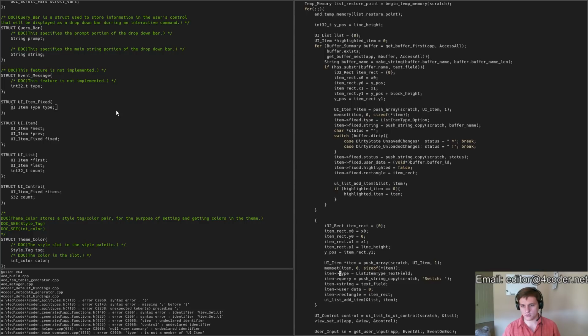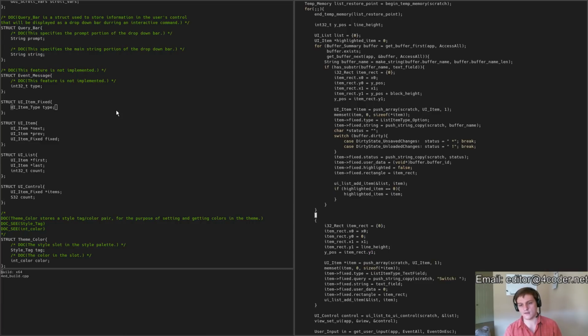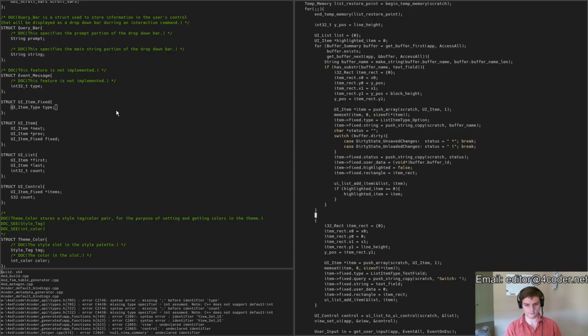And young Luna, yes, there is autocomplete built into 4coder. It's just word based. It's not like IntelliSense, so it doesn't know that item rect has a Y1. I can't hit tab and get that. But if I type a Y and go like that, eventually it gets to the 1. So it's just a string matching across the code base.